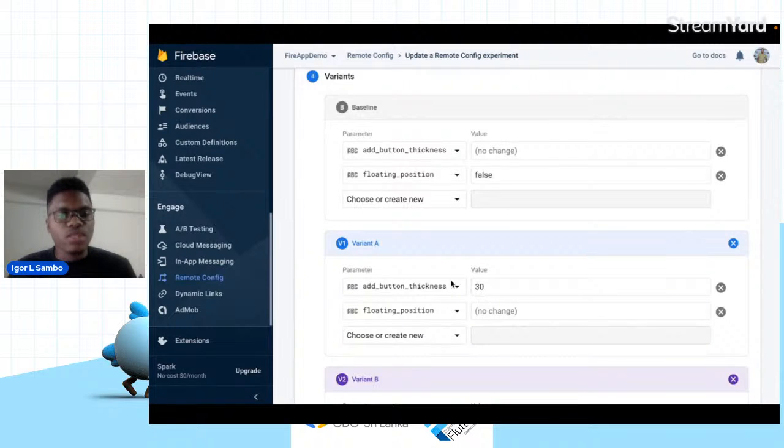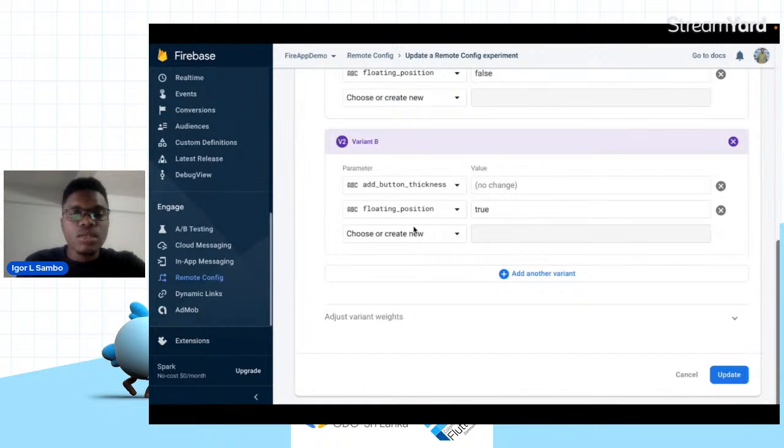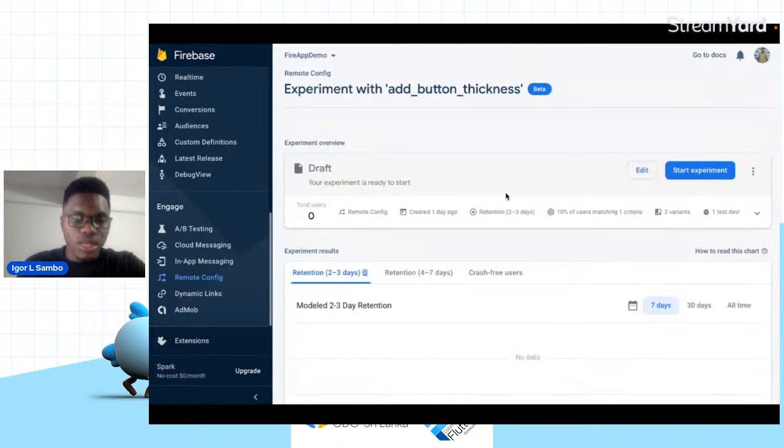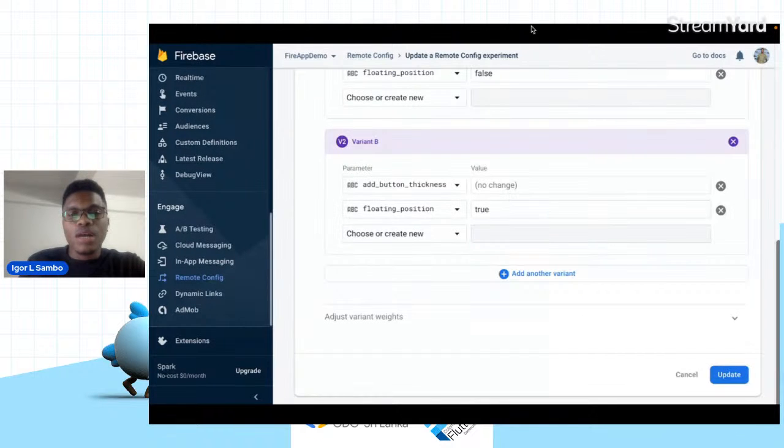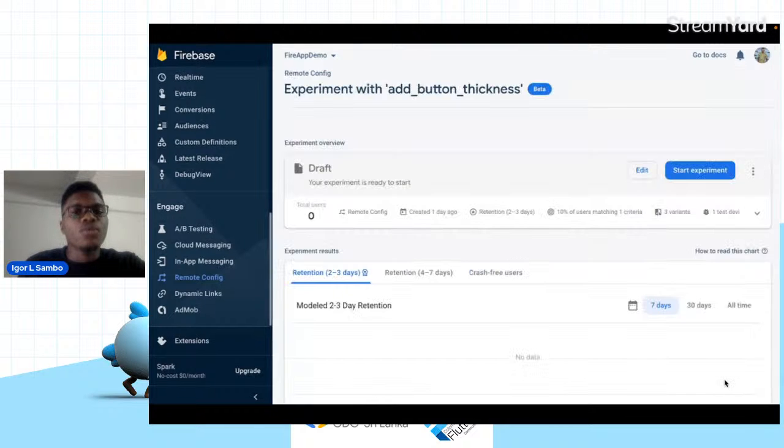So we have this variation. In the first, we are going to change the size of the button, and we won't be playing with the floating position. But in the second variation, we are going to play with the position and the size will remain the same. So after we have input our data here, we can create our experiment and we have the draft created.